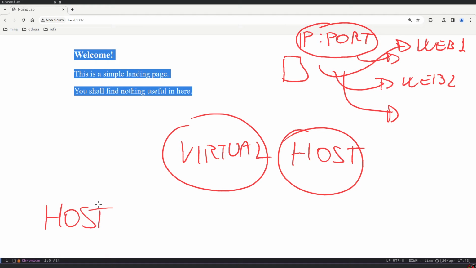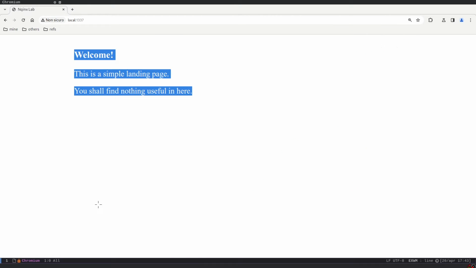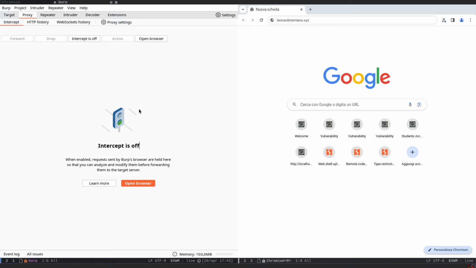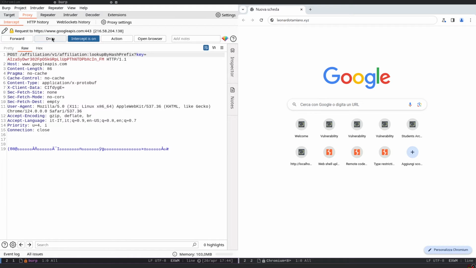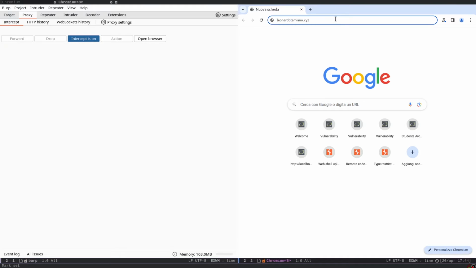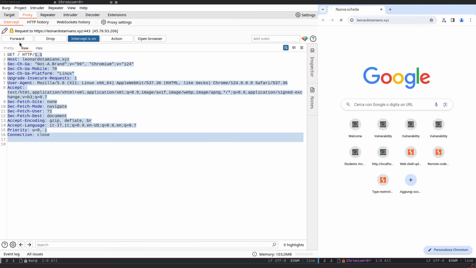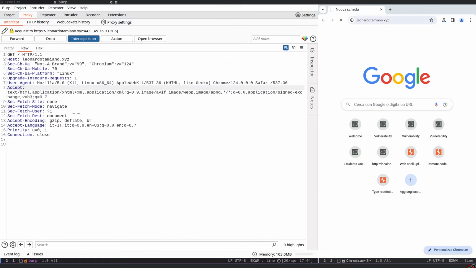So let's open Burp and let's analyze some requests that are made with Burp. As usual, I have here on the left Burp and on the right my browser that proxies every request to Burp. Here I'm going to turn intercept on, so I'm intercepting all the traffic. Here I get something about Google, we don't care about that. And now I'm going to make a request to my website. Now notice the various headers of this request. We get the typical GET, the verb, then the resource, the slash, which means the root page. Then we have the HTTP version, which is 1.1, and then we find this host header. And notice that the host header says leonardotamiano.xyz. And then we have a bunch of other headers.